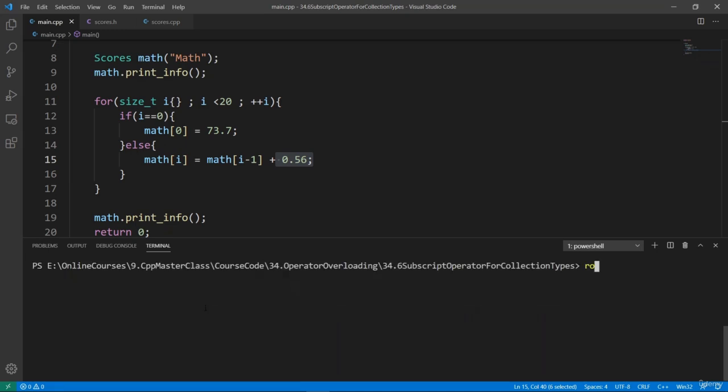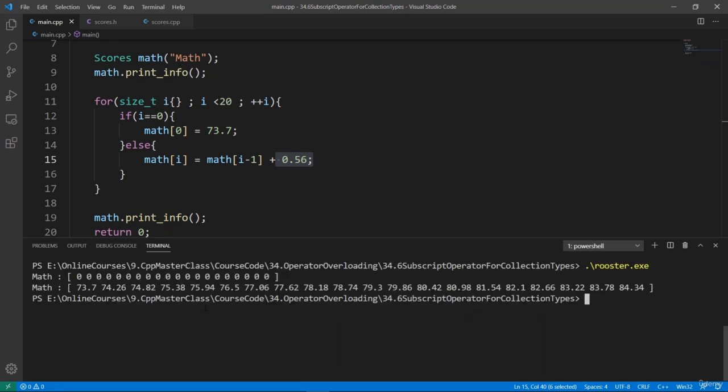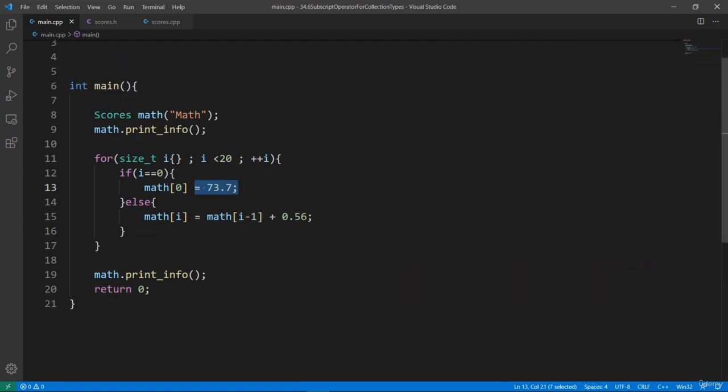The build is good. We can clear and run. And now you're going to see that we have some interesting data in our program, and it is going from 73.7, which is what we have here, and it's going to keep adding 0.56 until we hit the end, and we're going to get 84.35. And this is something you can do, and this is really cool. So our scores type is working as we expect.